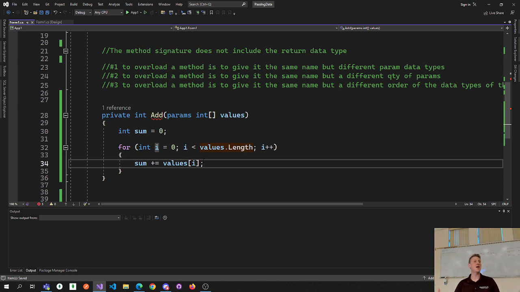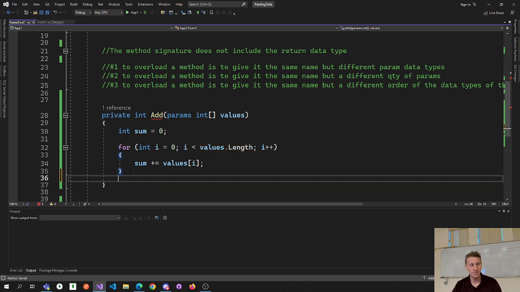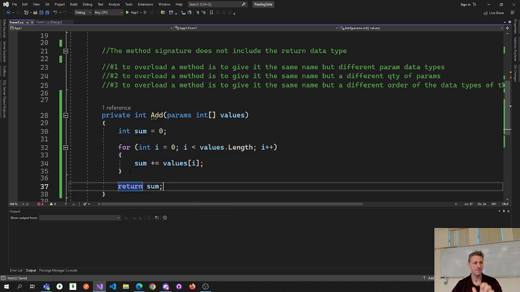Right? So if there's one number, if there's 10 numbers, it doesn't really matter. It's going to loop over all the numbers. It's going to continually add them together into this variable called sum, and then I'm going to return sum. So now I have this params array that is very flexible. I've got this add method that's very flexible.